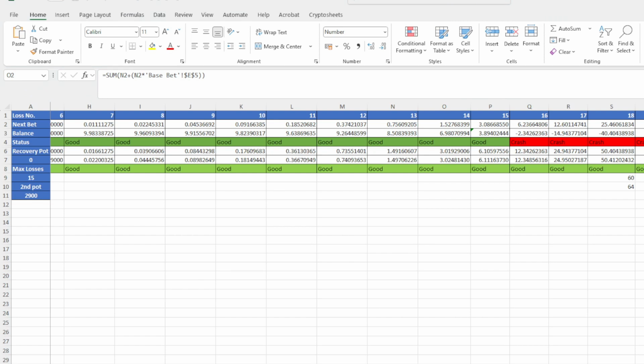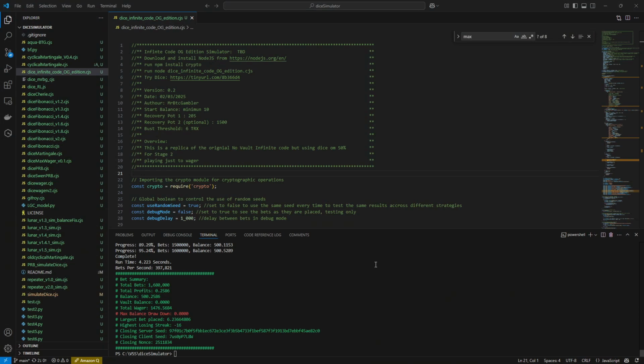So realistically we only need to capture the maximum loss streak in stage 2. So I'm going to make some changes to the code to only keep a track of what the max loss streak is in stage 2, because stage 1 is irrelevant. So bear with me. Let me make that change and I'll bring you back. Okay, I've made the change.